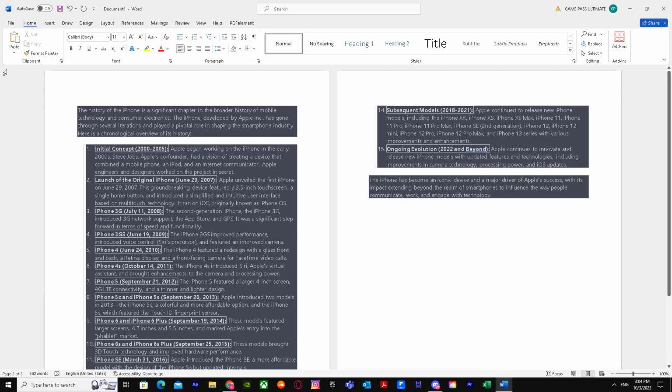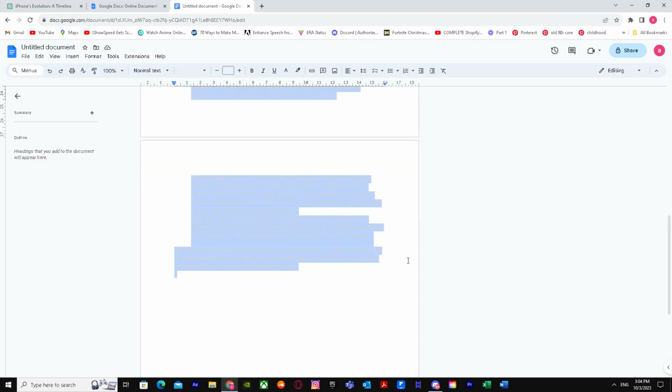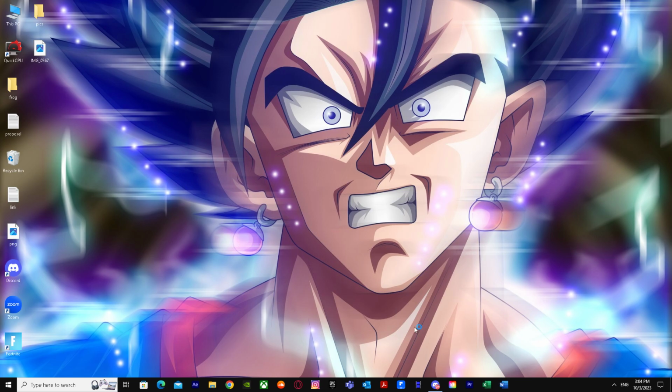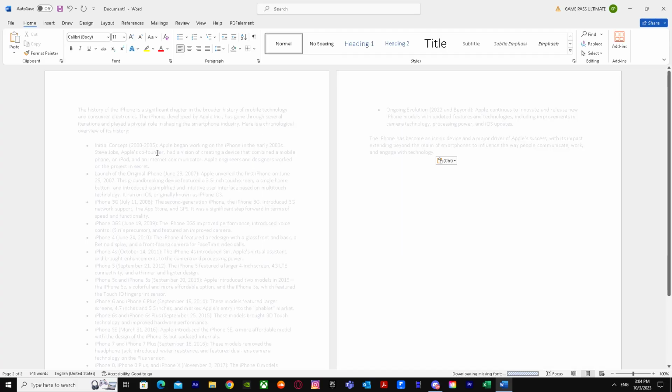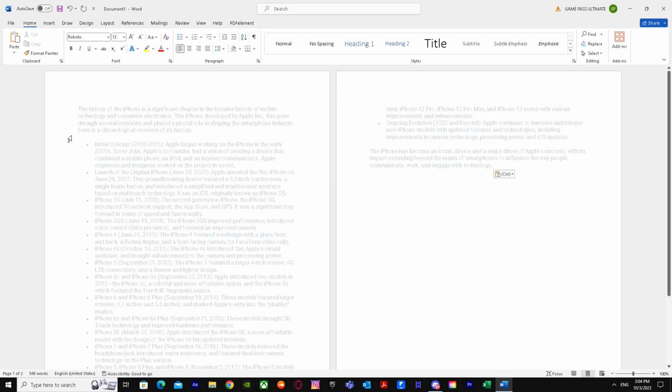from here, and now what you have to do is close Word, go back and paste it all in. There it is. You just successfully removed the background color. So yeah, that's basically it on how to remove background color of text that you copied from ChatGPT.